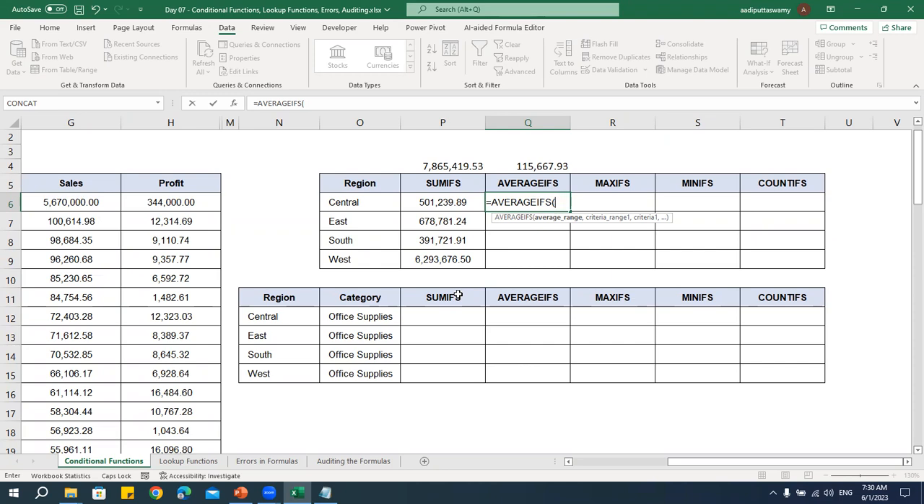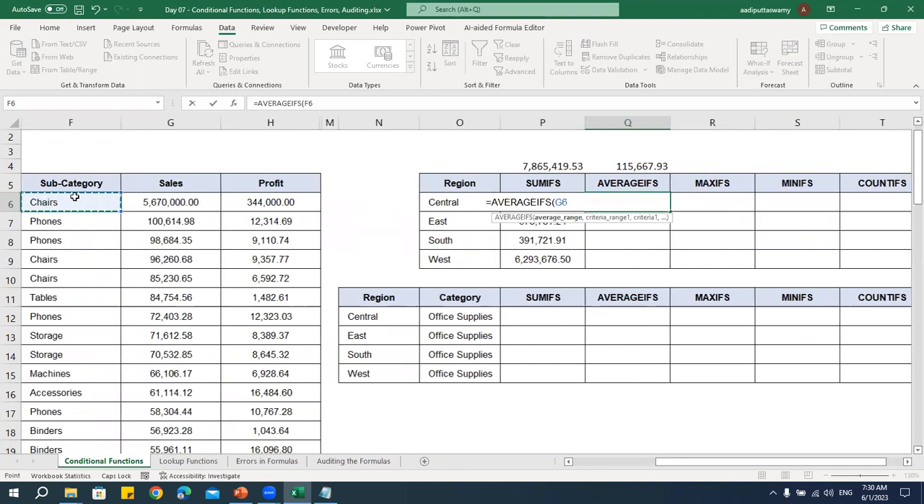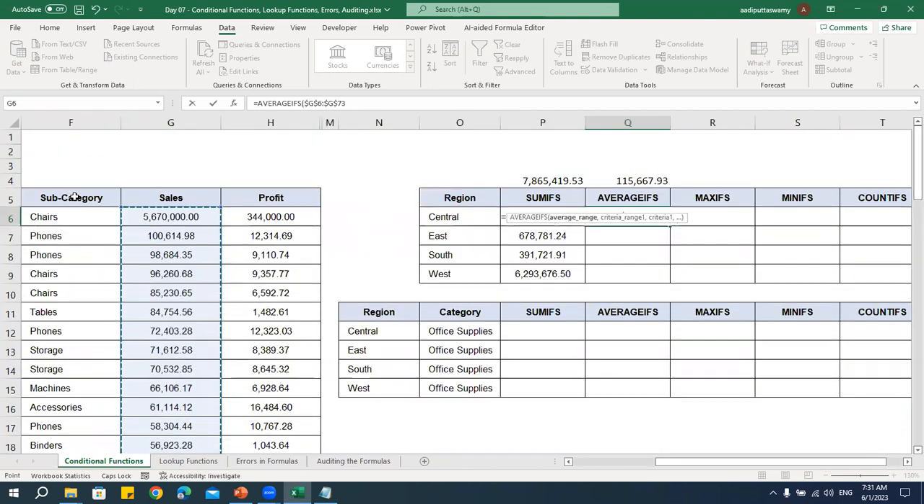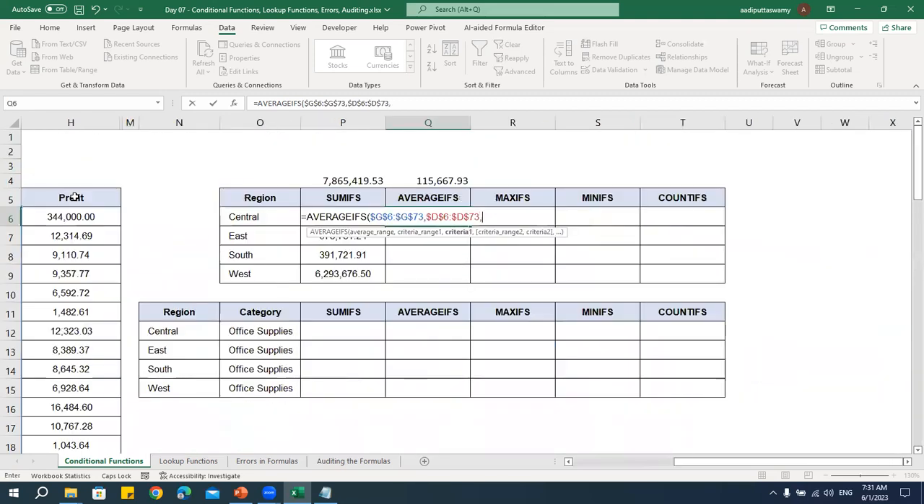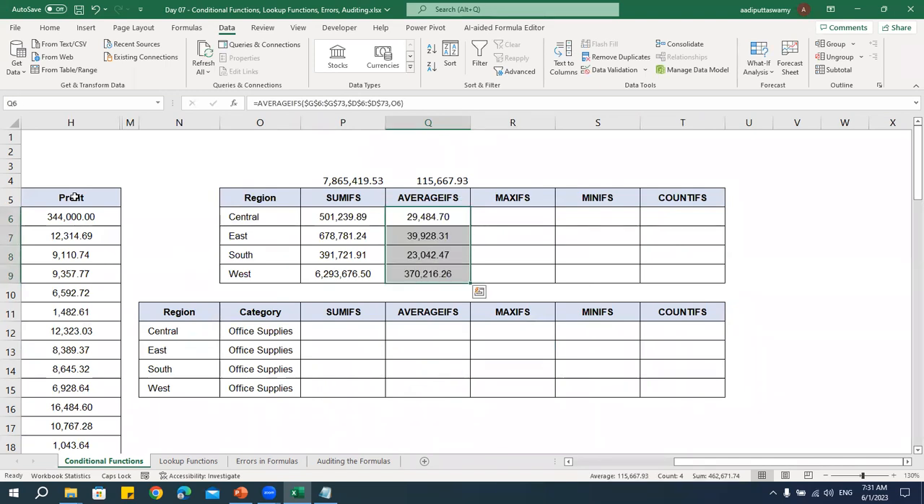Same thing as with sum: I'm selecting a range. Whatever I'm selecting here, it's the same. Here it says average range, so I'll select the sales, select this, F4, comma, and then the criteria range. The criteria range is region. Select, F4, comma, and I'll select the criteria. Enter. See, this is the average for each region.